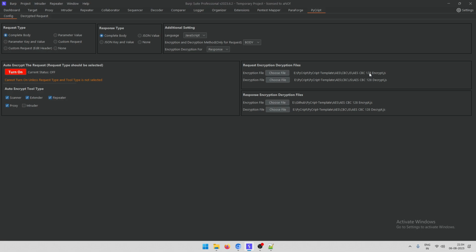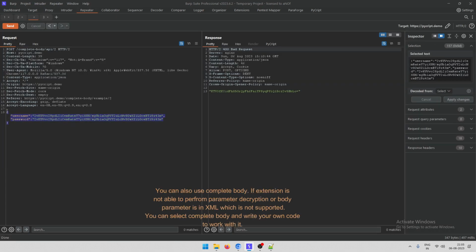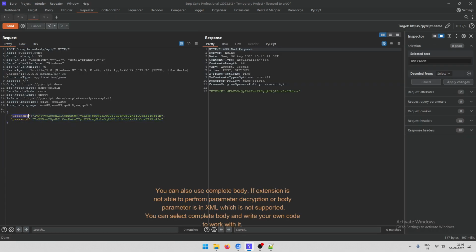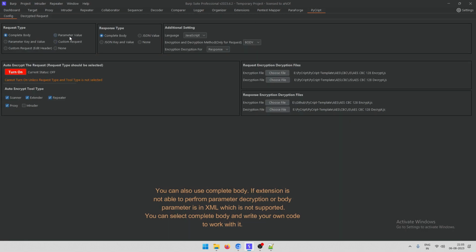Another option we have is the parameter value. There are possibilities when the application tries to send the data in JSON or form data, but only the parameter value is encrypted. Now you can see that we have this dummy request where the parameter is in plain text, but it has a value which is encrypted. In such a scenario, you have to select this parameter value since the parameter value is encrypted.